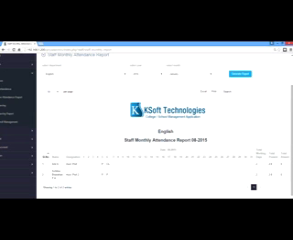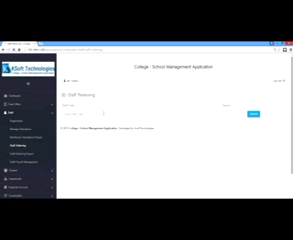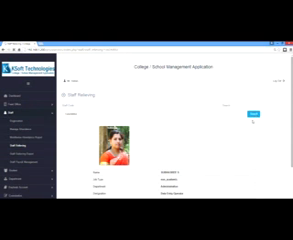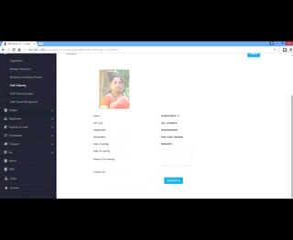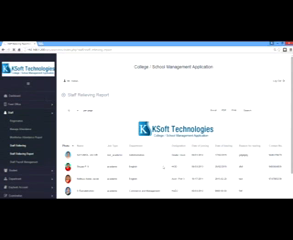The next module is staff relieving. In the staff relieving module, you can view the relieving staff details using the staff code. Then you can view the staff relieving details: name, staff name, job type, designation, date of joining, image, and also the two text fields, date of leaving and reason for leaving. Here you can enter the details and then generate. Then next is staff relieving report. Here you can view the relieving staff details.